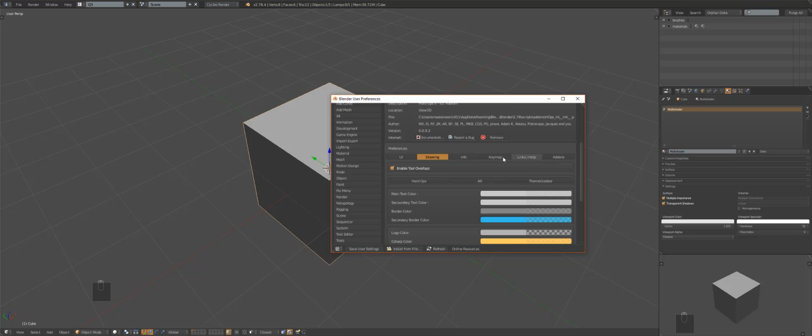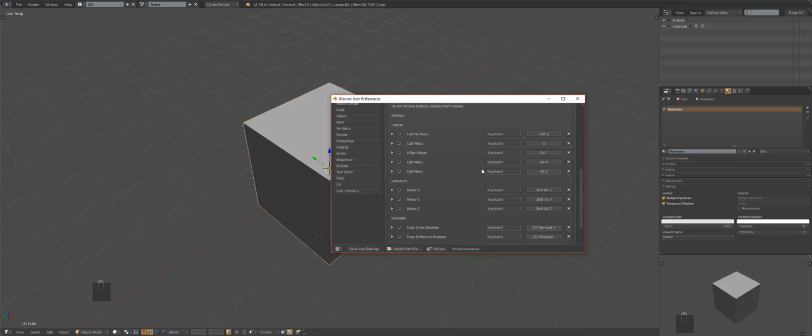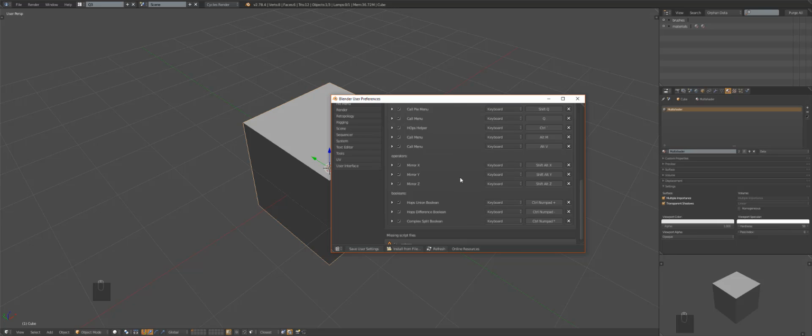That's that. The next thing is the key map. Now the key map lists all the hotkeys that are set in hard ops by us, from the Shift Q Pi menu to the Q menu to the Control Tilde helper to the Alt M material manager or the Alt V viewport helper. It's important to become familiar with these hotkeys, however I'll be going over them in this video.